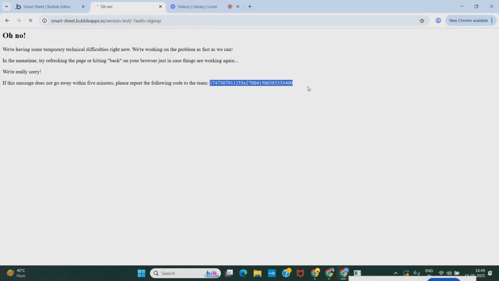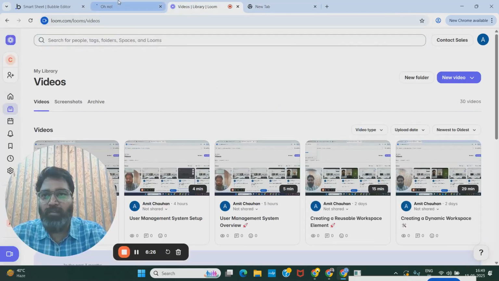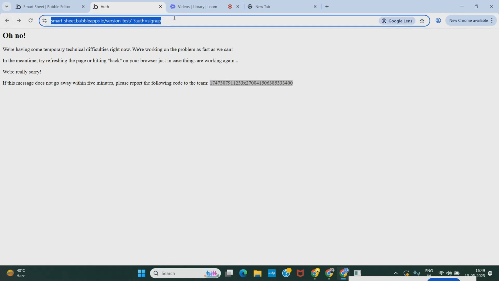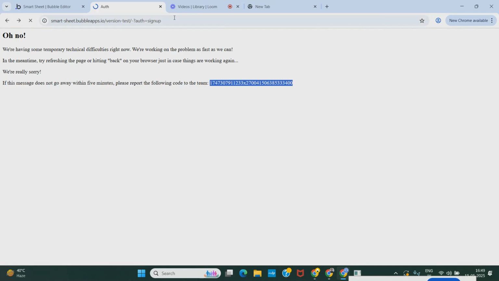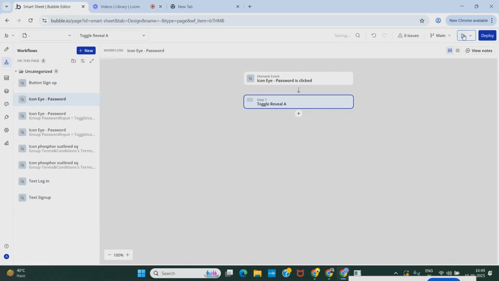Let's copy this code and paste it, just to keep it safe. Actually, just use this one.